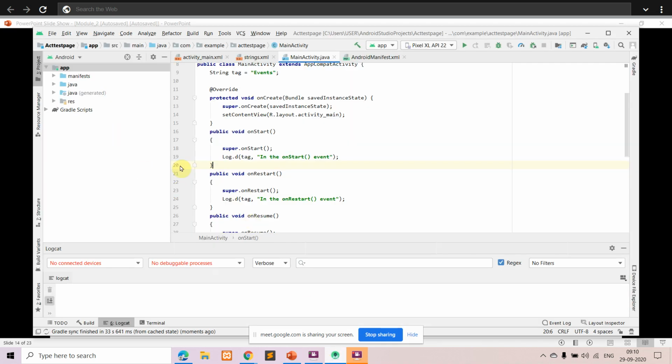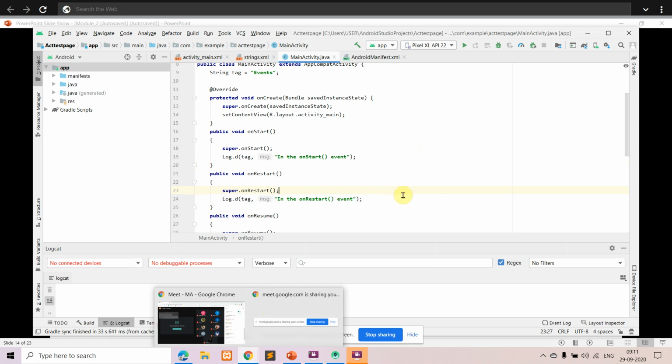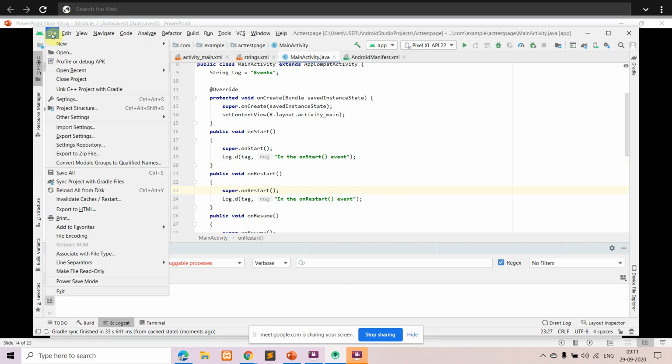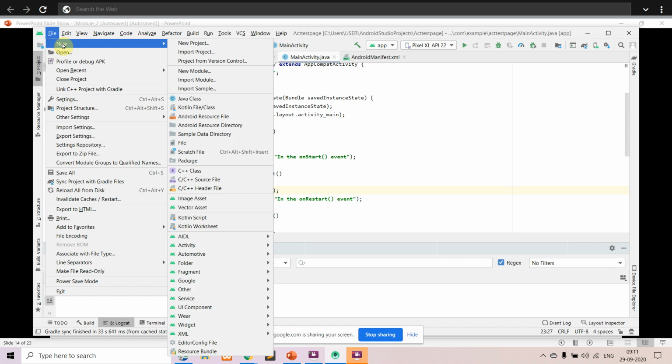The other day I just wanted to show you in Android Studio, but I was not able to load it. So now, is it visible? This particular window, Android Studio, guys. Okay.